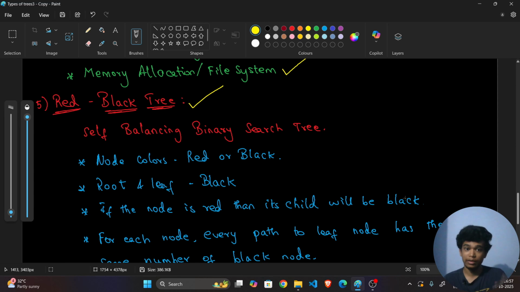This red-black tree is used in the inbuilt library trees. Like in Java, you have TreeMap, and the TreeMap is implemented using the red-black tree. A red-black tree has 2 colors for every node: either red or black.